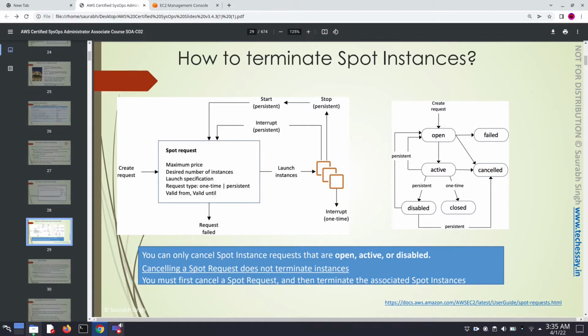And cancelling a spot request does not terminate the instance. So always remember this key point. Cancelling a spot request does not mean it terminates the instance. You must first cancel a spot request and then terminate the associated spot instances. It means you have to manually terminate the spot instances. Okay, so I hope you are able to understand. If not, you can watch one more time.